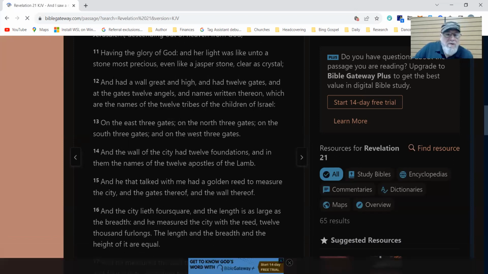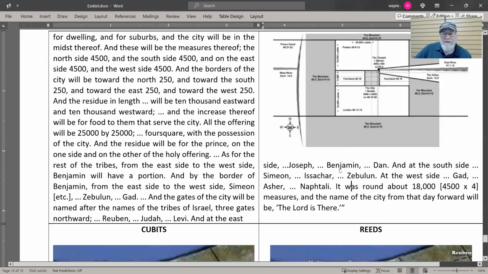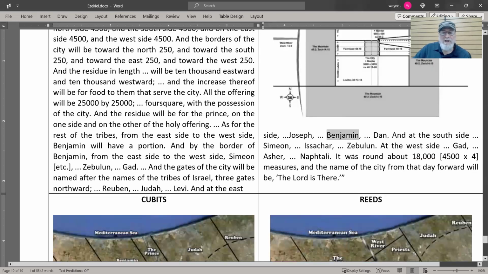So it had a wall, great and high, and had 12 gates, and at the gates 12 angels, and the names written thereon, which are the names of the 12 tribes of the children of Israel. So not only are the gates going to be named after the tribes of Israel in the Messianic Kingdom for 1,000 years, but also in the eternal state forever, the gates of the New Jerusalem are going to be named with the 12 tribes of Israel. So yes, Israel will have a special place forever. Sorry about that, Reformed theologians.